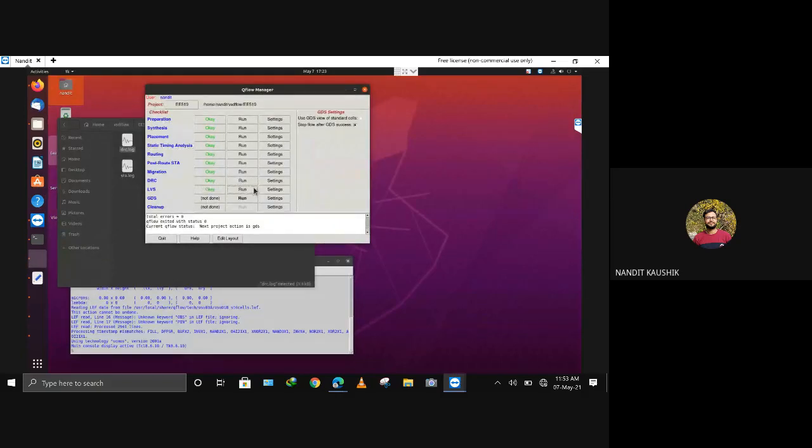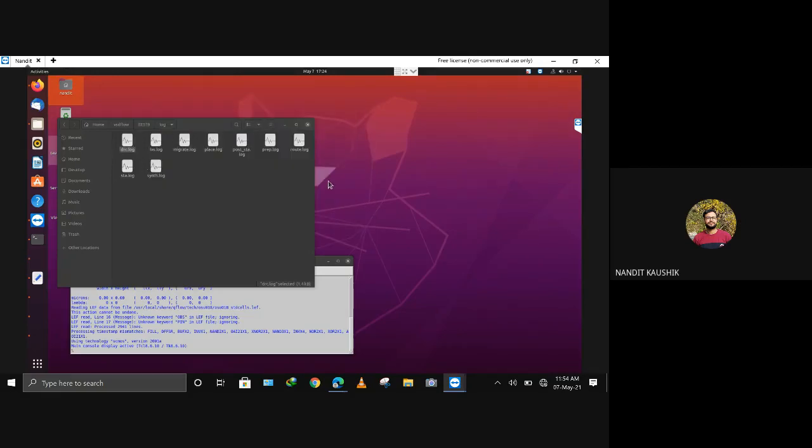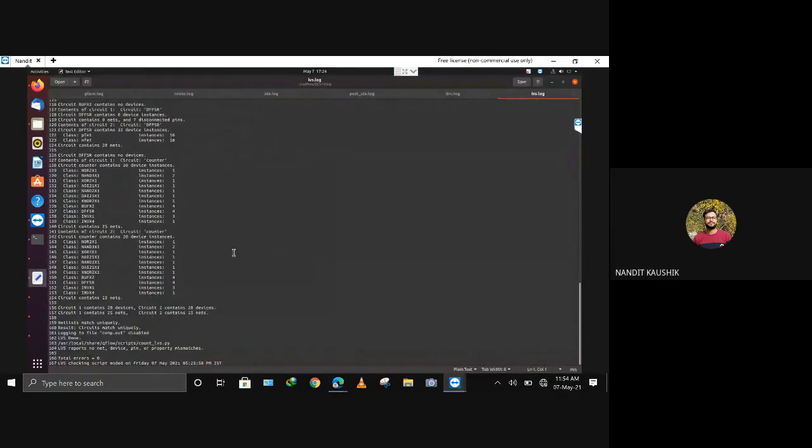After that, the last step is LVS. Now we have to see layout versus schematic. You can see that total errors are 0 and there are no mismatches, so LVS is done. Here it says the netlist matches uniquely. The same is written in the log file, lvs.log. It is matching all those things. So now you can see that LVS is done and the netlists match uniquely. So there is no error in the LVS. So these are the things.